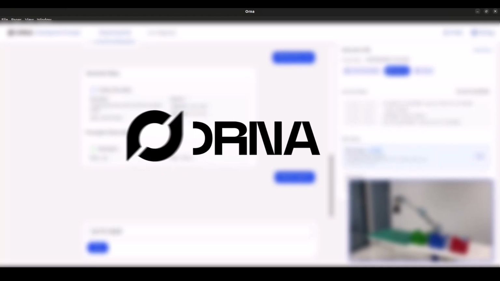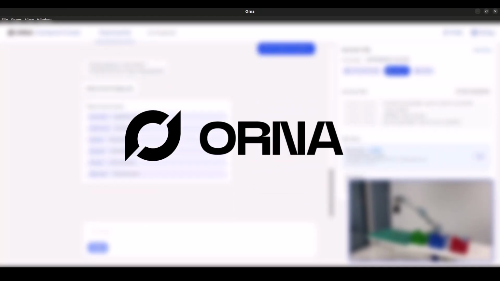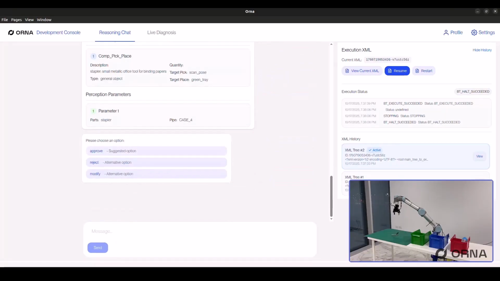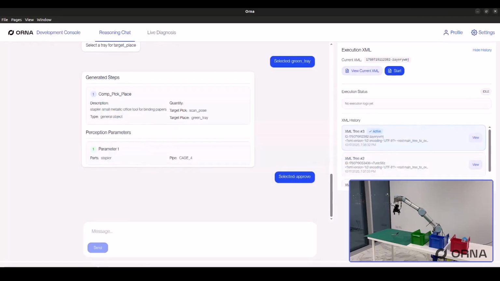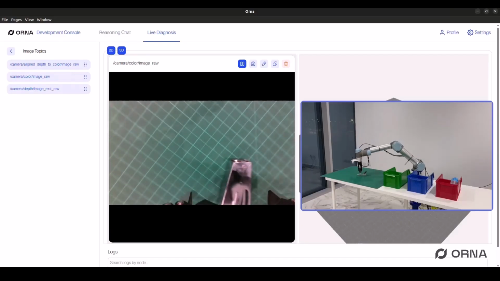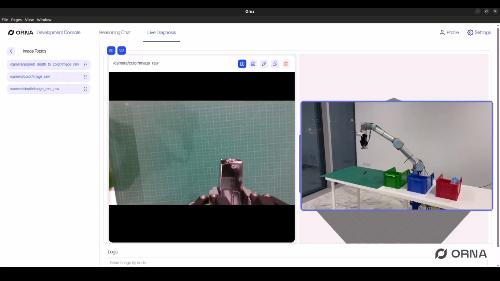Welcome to ORNA, where robotics meets intelligence. Today, we're introducing a powerful new capability of the ORNA SDK, the ability to create robot tasks directly from natural language with no coding required.